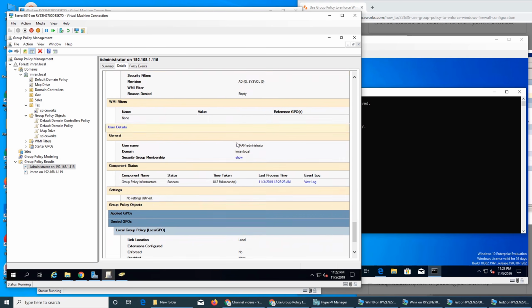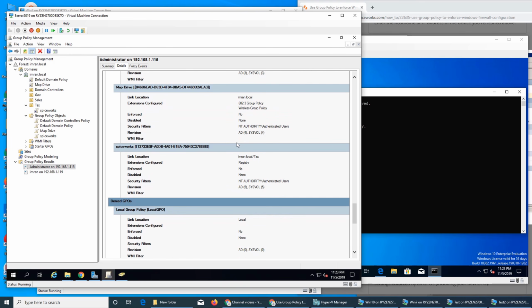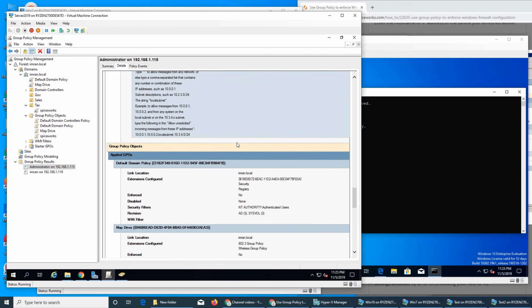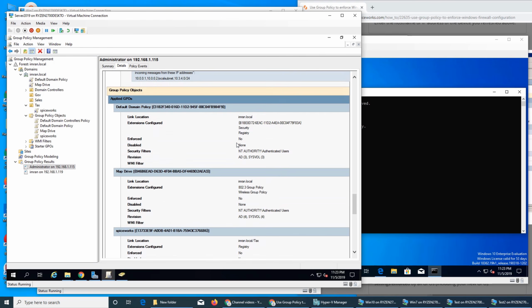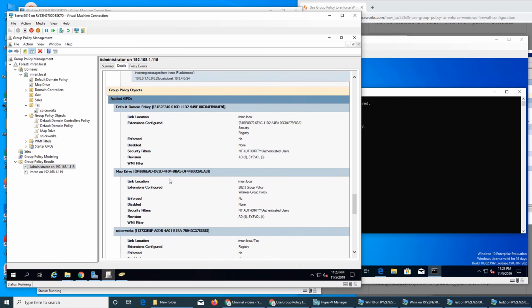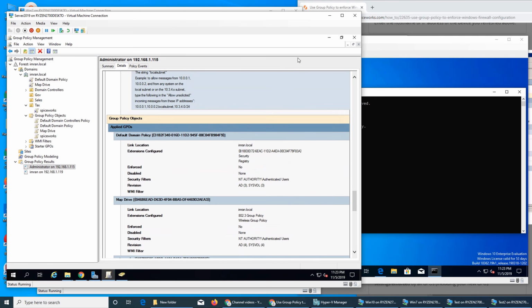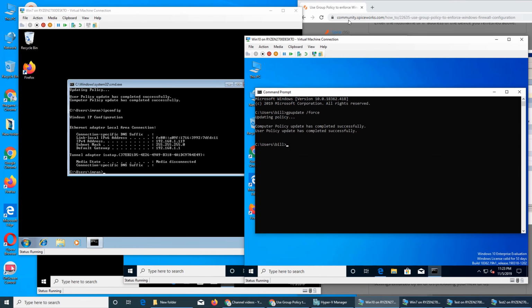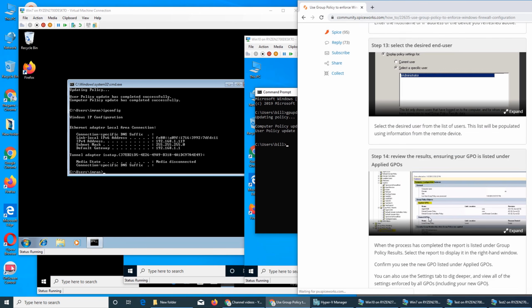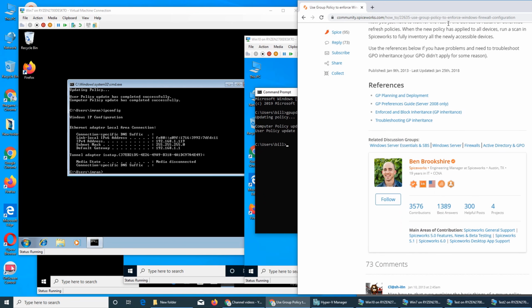Local apply GPOs, map drive, default domain, Spiceworks right there. So it is applied. Alright, good to know. Let's run Spiceworks, and hopefully this time we are successful in checking out. Great link over here. You can see the whole link name.